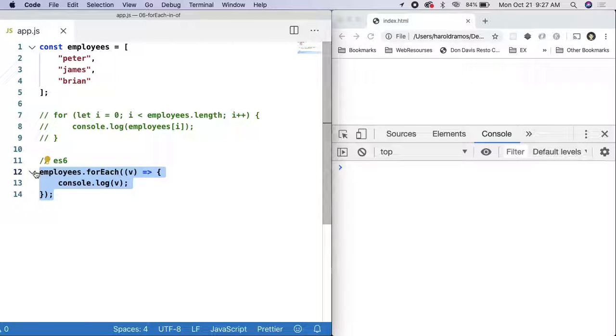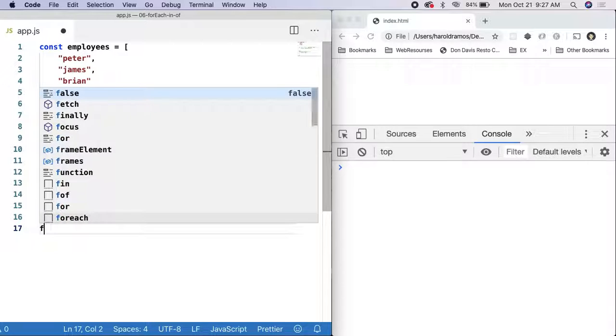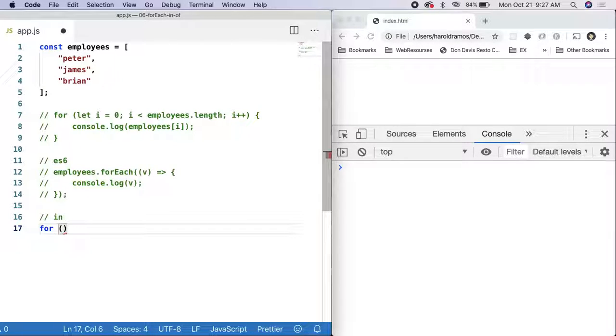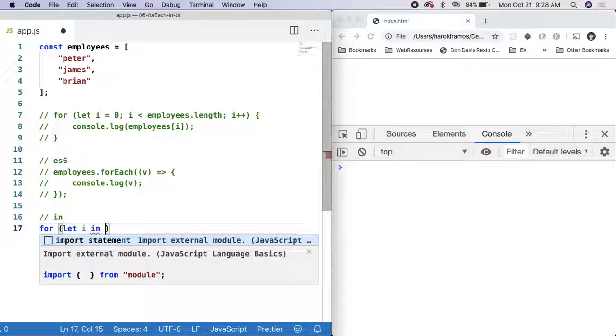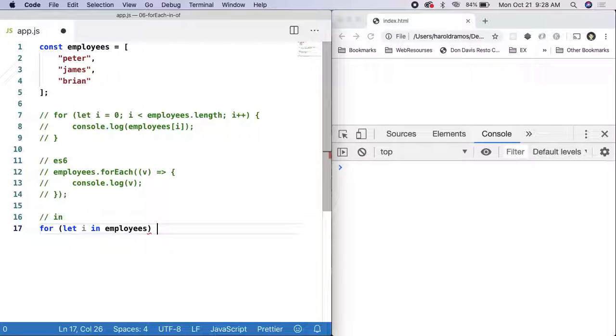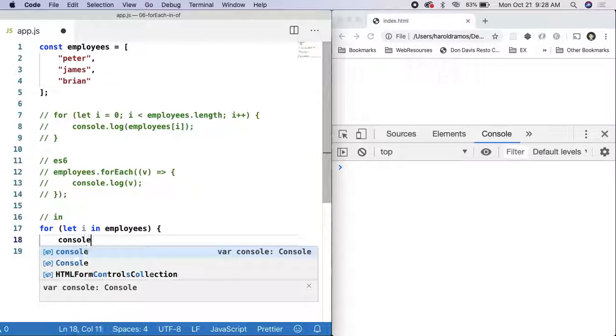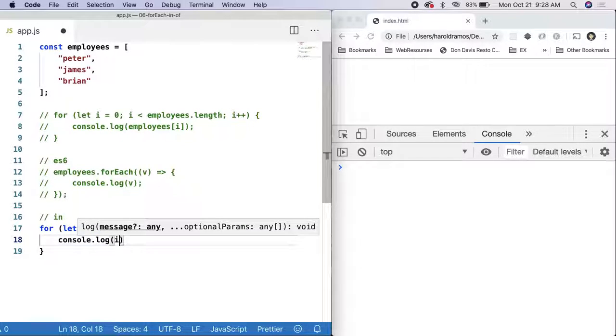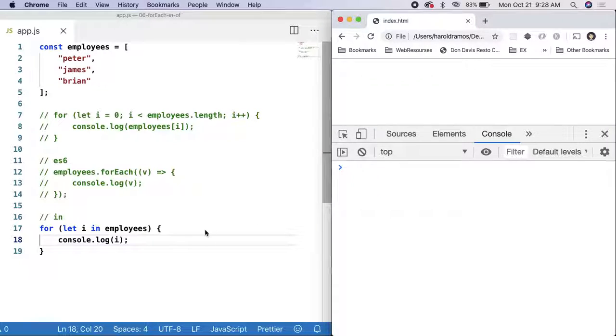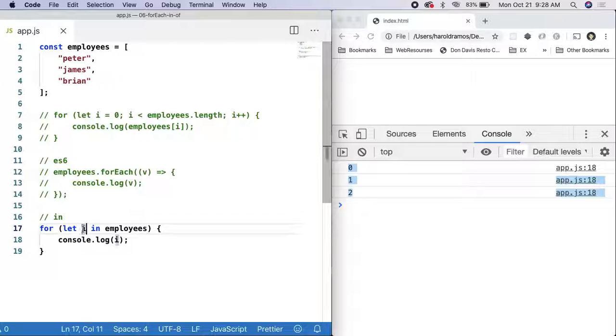Now in here I could also come over here and say, let's do the for...in to see what we get. I could say for, and if I do that, I'll get the index. That's why I put the i for index.